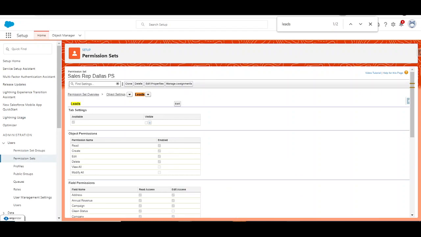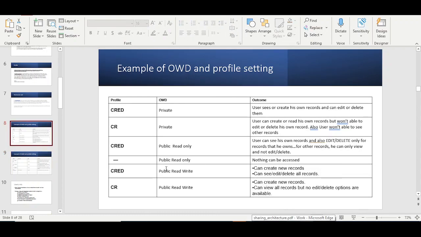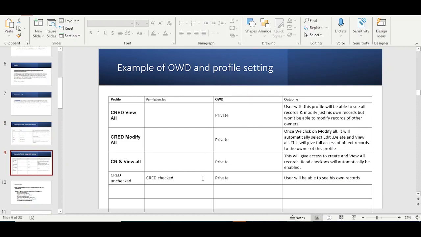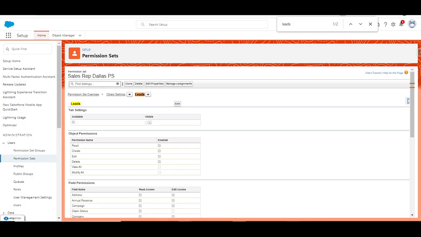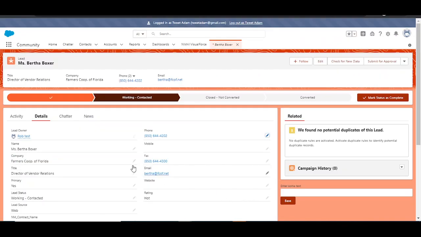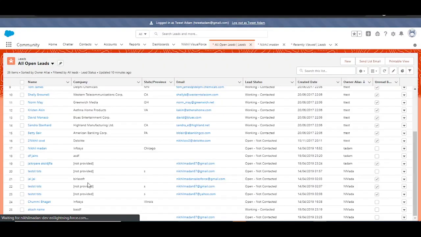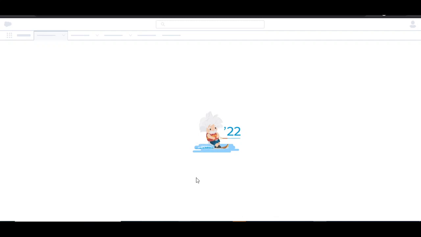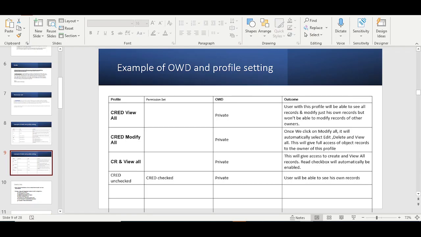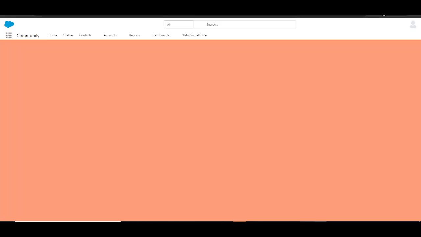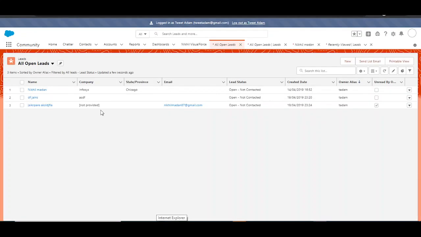And then let's see what will happen to Tweet. Remember our previous example, he didn't have access. Now let's see whether he would get access through permission set or not. So we'll go to Tweet. And let's see if we get this option or not. Okay, I have this tab open. I'll just refresh this. So it's getting refreshed and we'll get to know whether we can see. Okay, so it loads up.